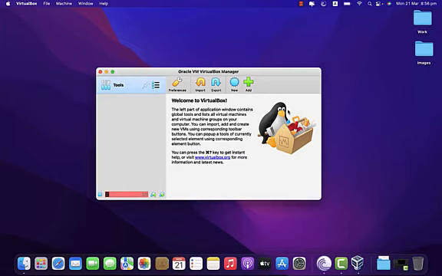Today we're going to show you how to install Linux Ubuntu on a VirtualBox using MacBook. So in order to install a virtual machine, you should download Oracle VM VirtualBox Manager. I will leave all the links in the description, and also I will put the link for the Linux image. So first we will create the virtual machine, then we will install the Linux Ubuntu operating system.